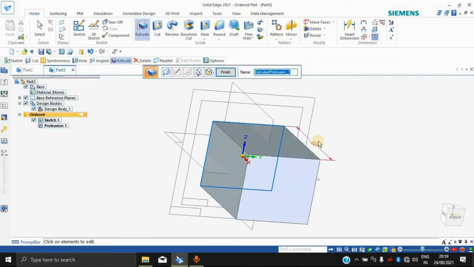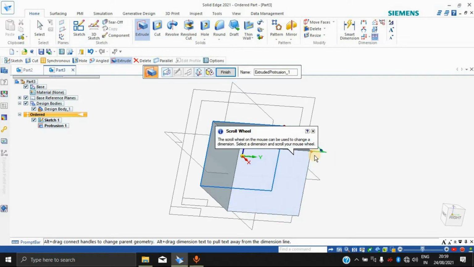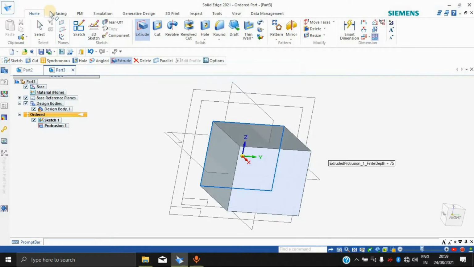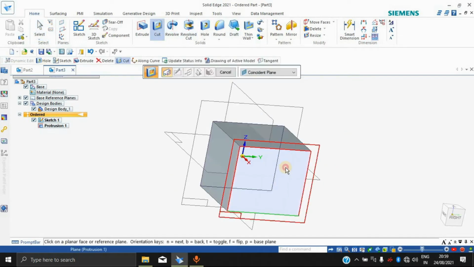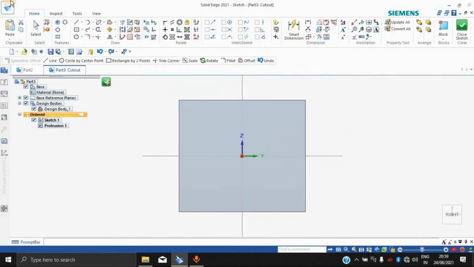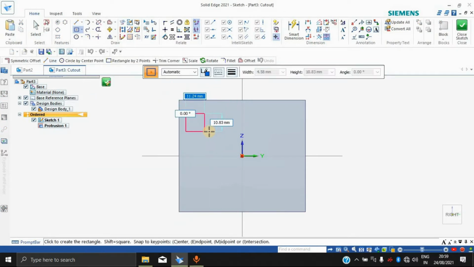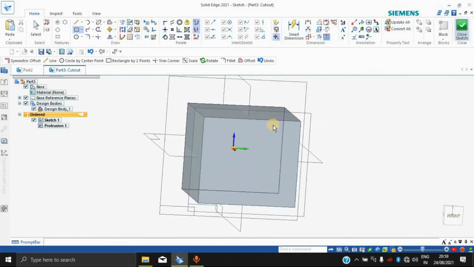Click on the command. It's done. You can also change it from here. If I want it to be 75, it will become 75. Okay, now extrude is done. I'll click on cut. If I want to create a cut on this plane, I'll click on that plane and create another rectangle over here. Okay, I close my sketch.